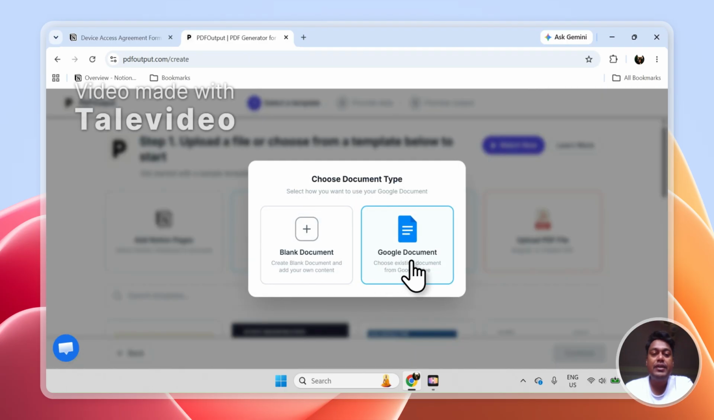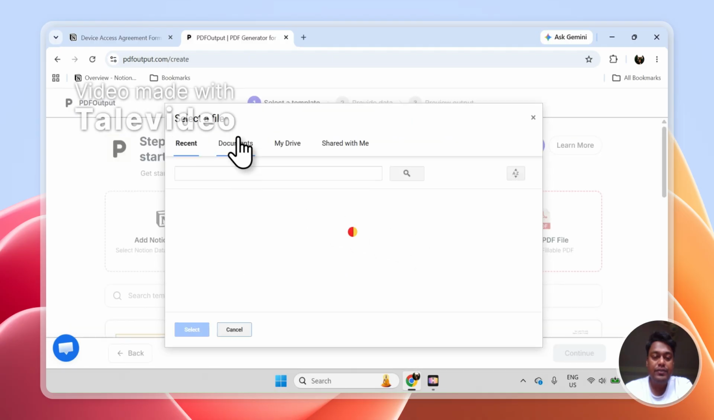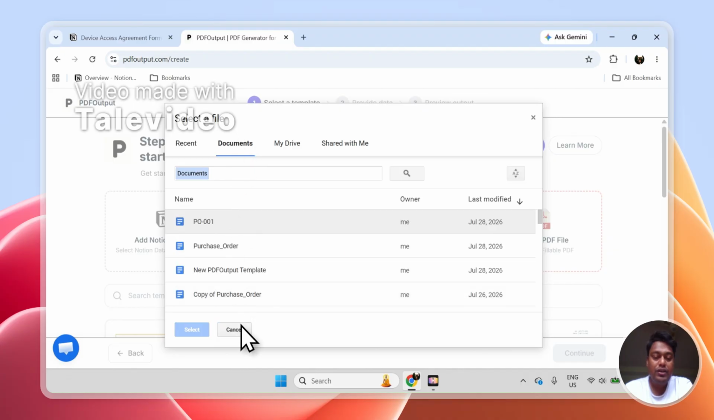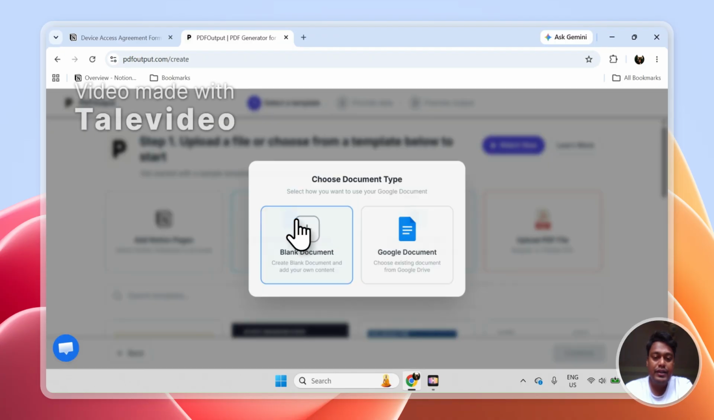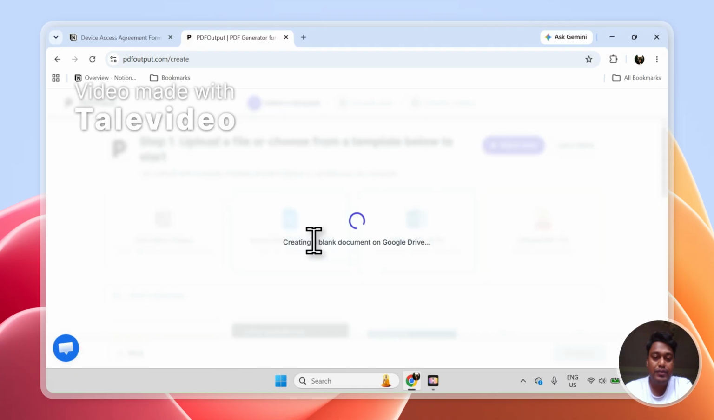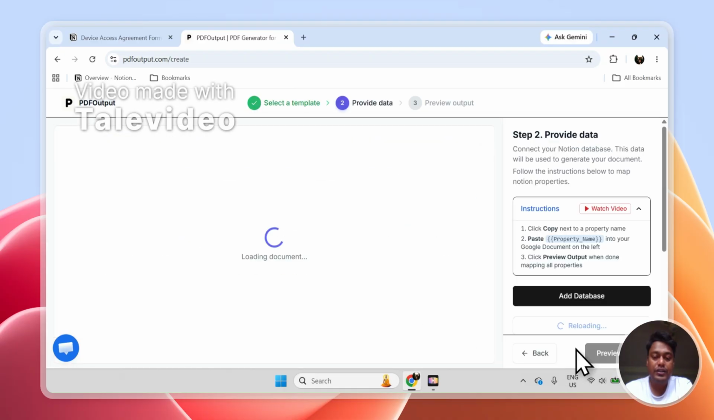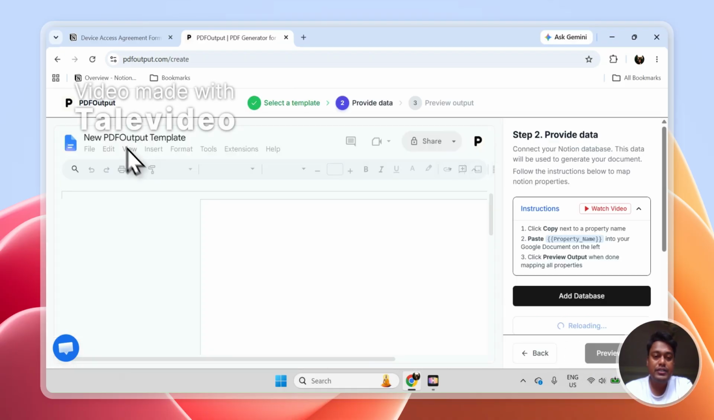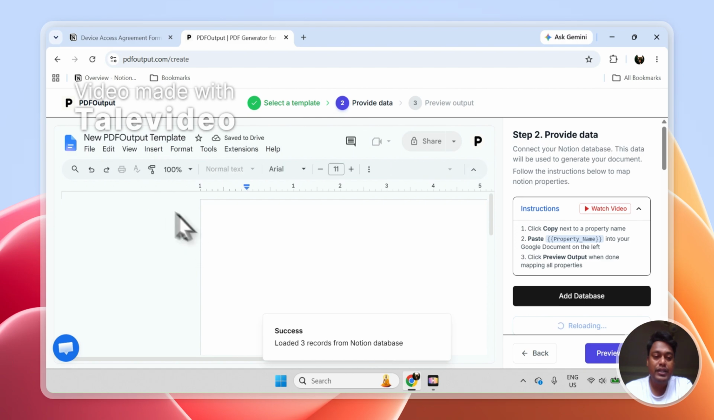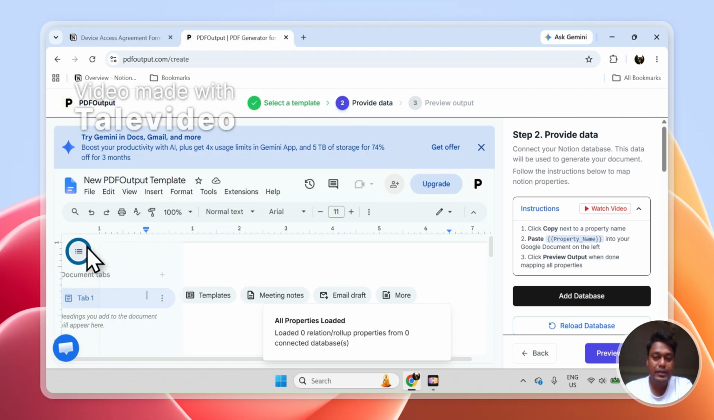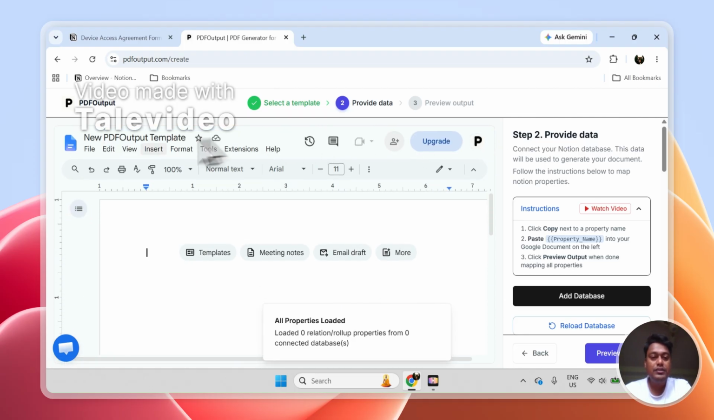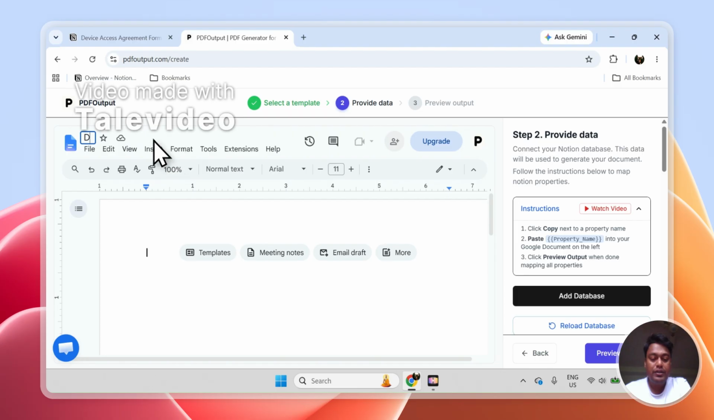If you already have a device access agreement form available on your drive, you can choose this option and select the document that is already available from your drive. Okay. I don't have any document created beforehand, so I'll create a document from scratch. I'll click on blank document and it will create a new document altogether, which I can edit. So I'll click on continue. Now you can see it has created this blank document, which I can edit and use for my purpose.